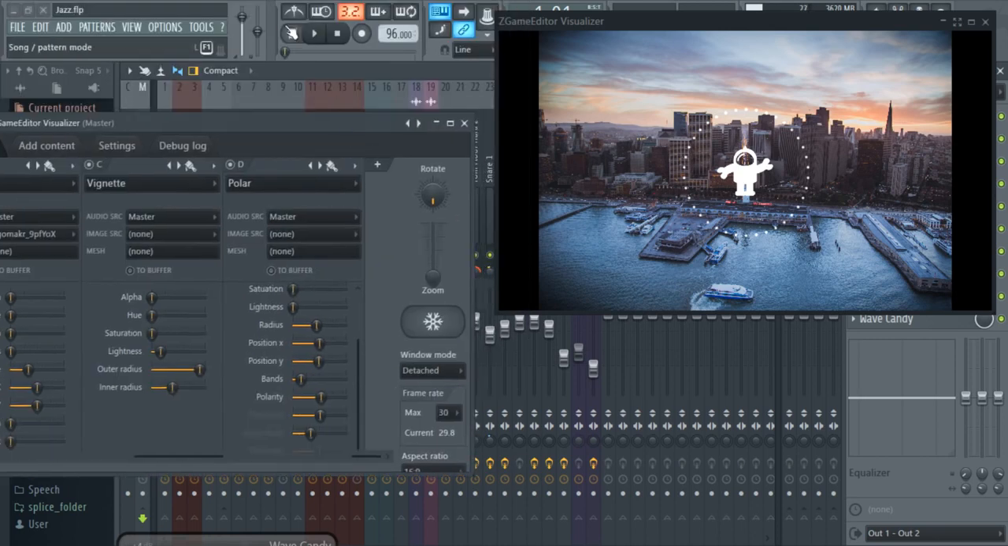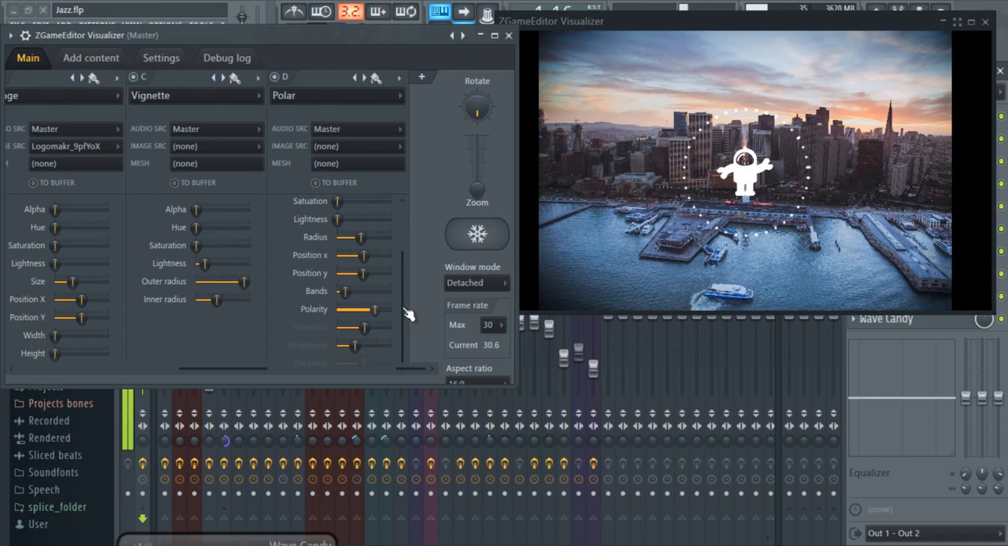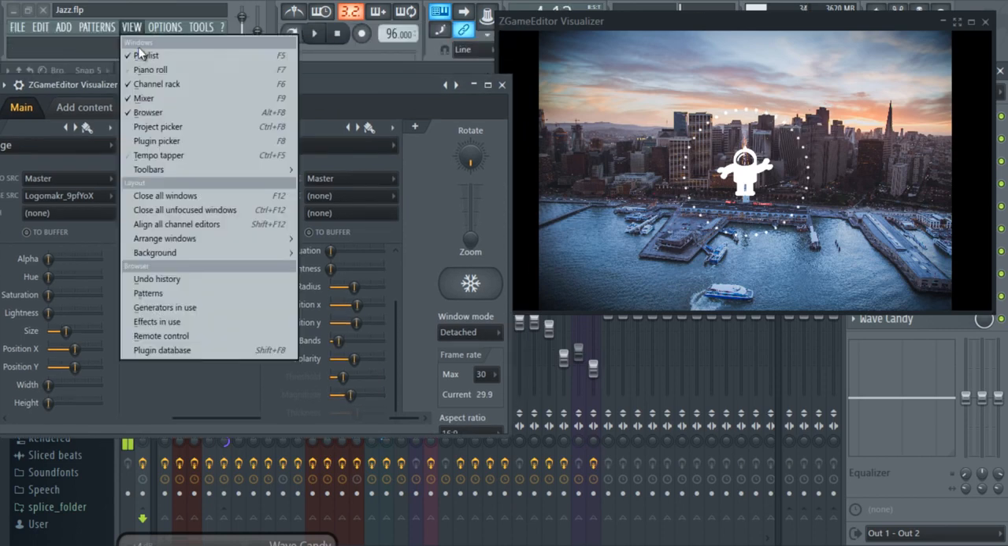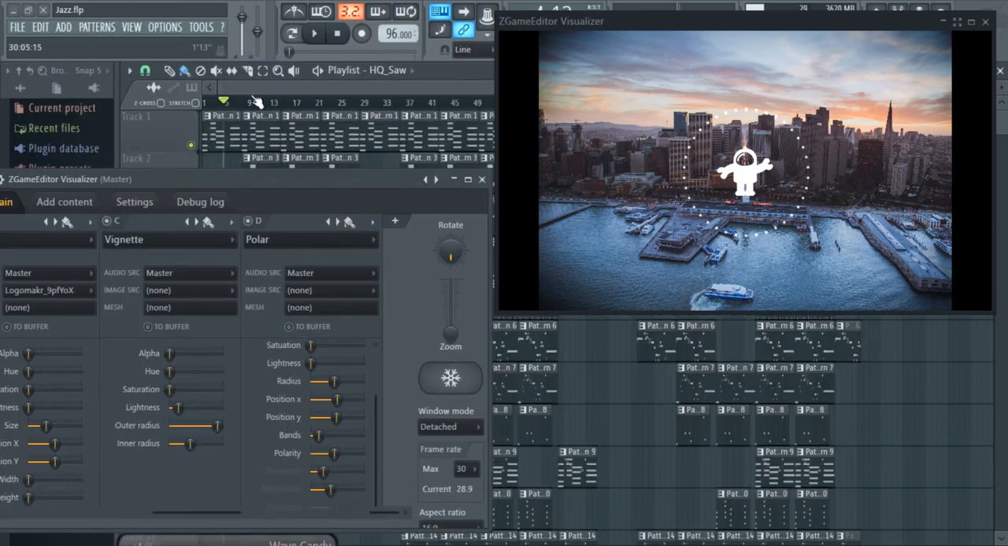So now, for example, when I play my song here, you're going to notice that it's going to react to these sounds in my song. I'll put it to a bit more of an interesting section in my song.